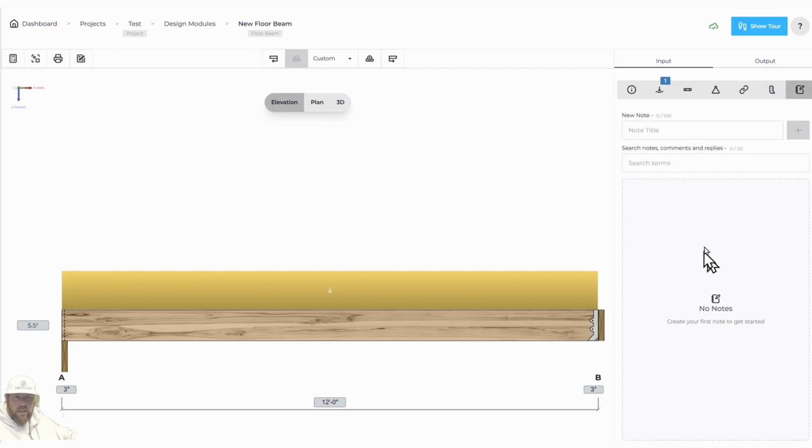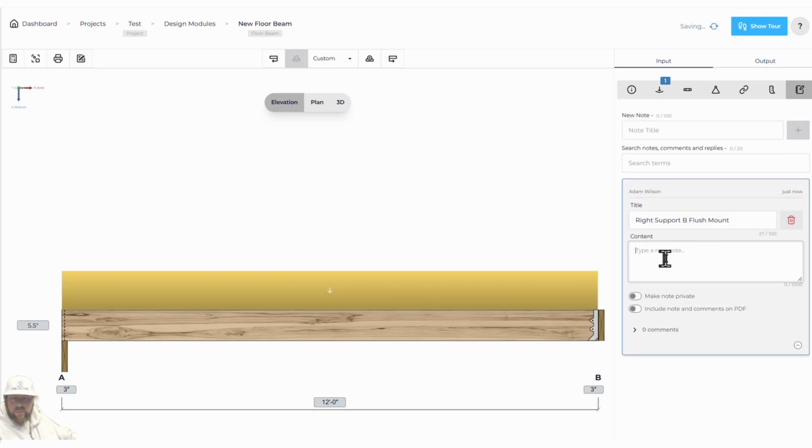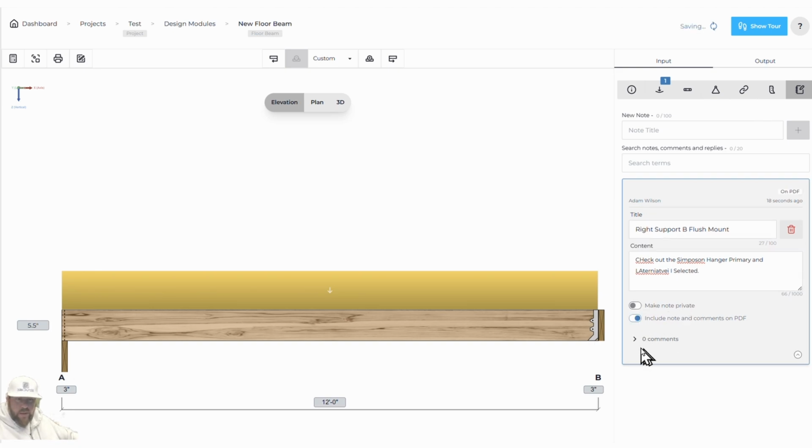Little team collaboration thing. Here's notes. This is going to show if you had this shared with other people, you could say something like, write support B flush mount. I'm just coming up with this off the top of my head. About the Simpson hanger primary and alternative I selected. Cool thing here is you can make this private for yourself, or you can include the notes and comments on the PDF. People that are working on this project, you'll see the hanger filled in as it's now set. You'll see their comments here, and this will all show up in the printout.